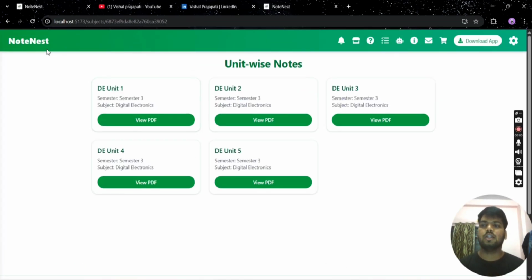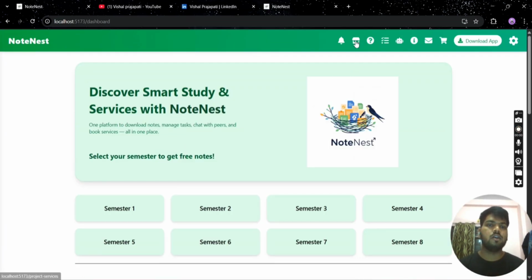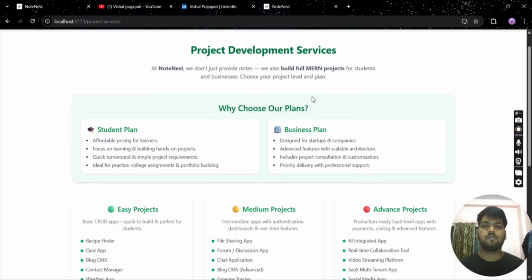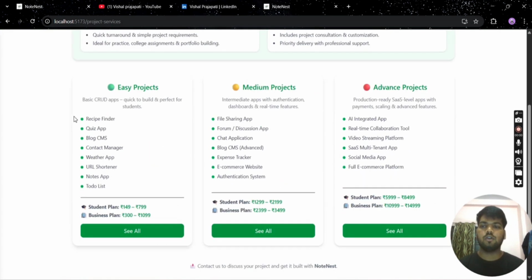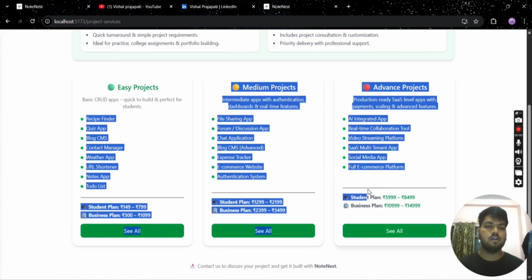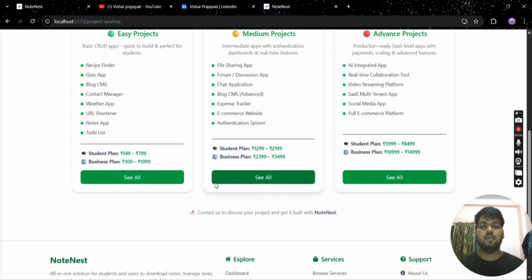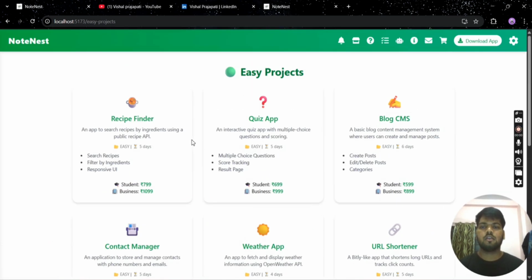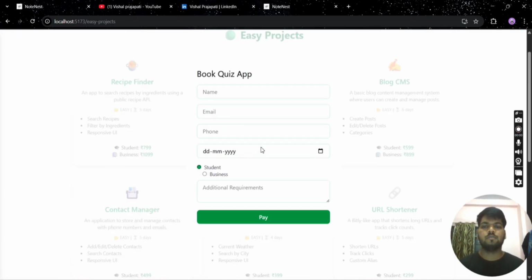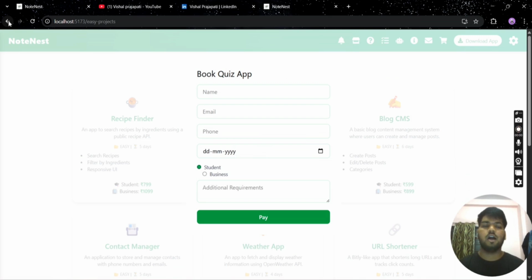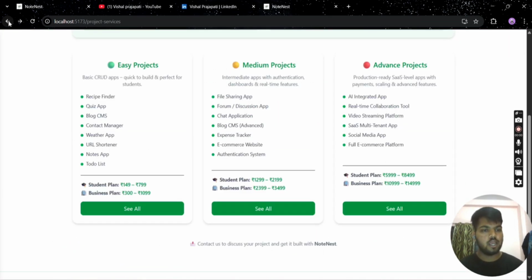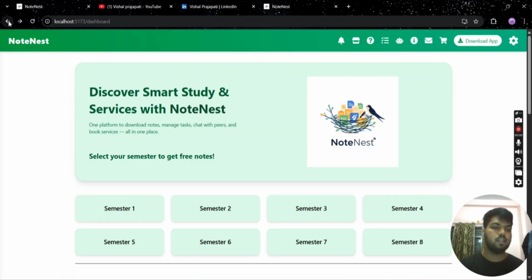Okay, and on the other side we have started our paid project services, like in MERN stack. If you want those projects, you can easily order from this, and by this we have your order and I track it and I give you the project in 2 to 3 days.